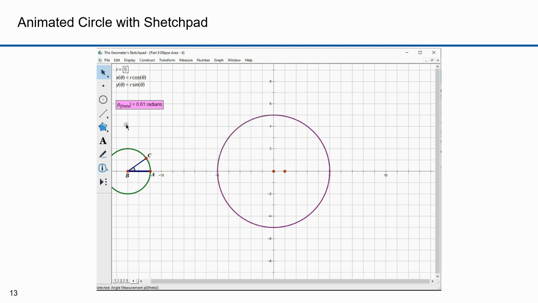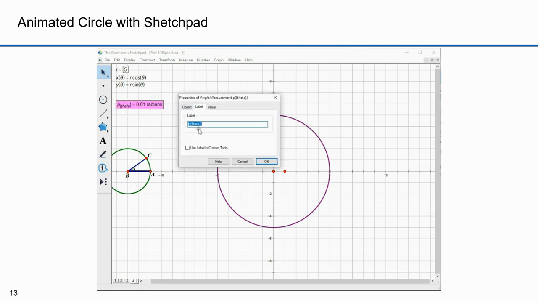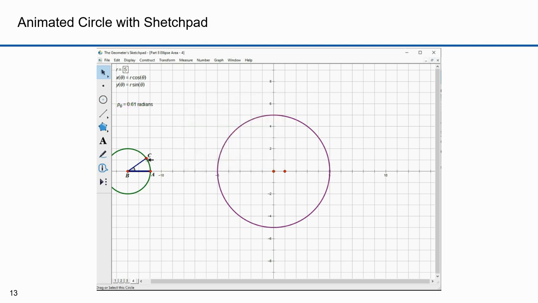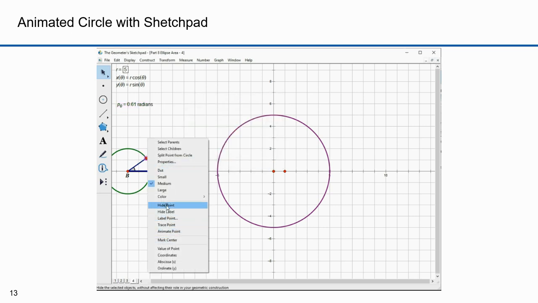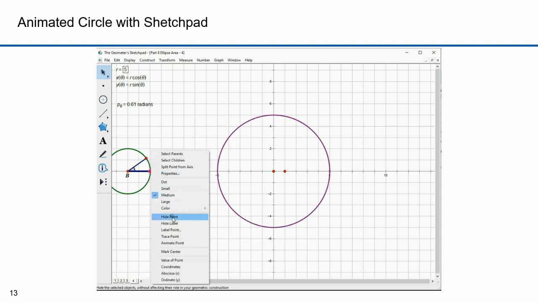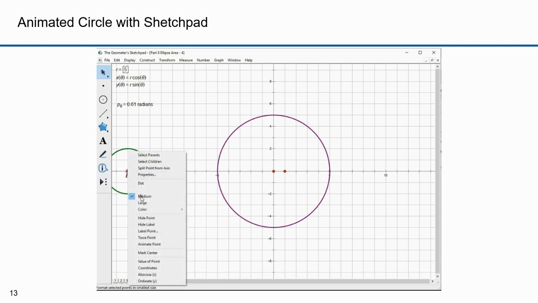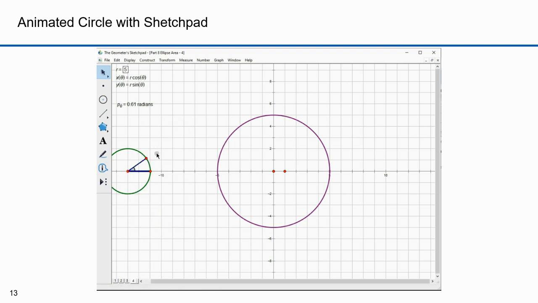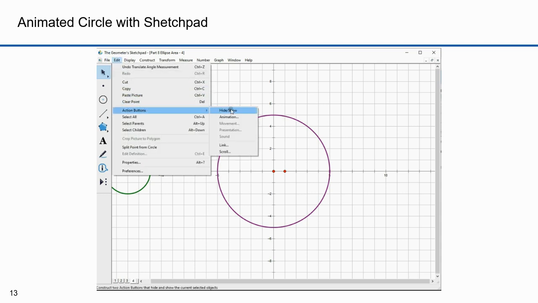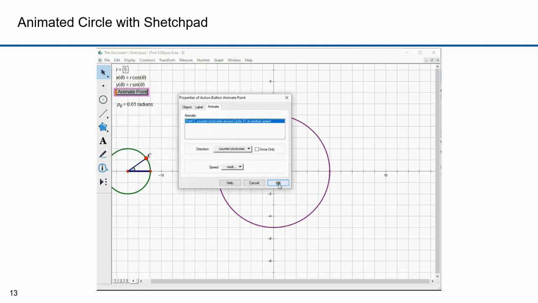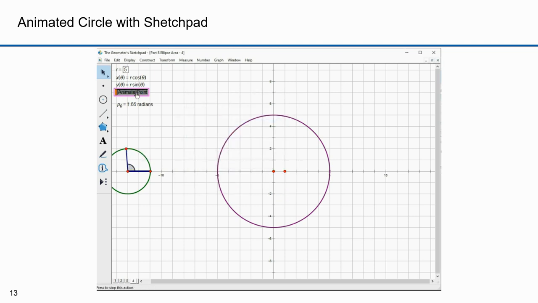That's wrong. And that's the right syntax. Now I'm going to hide these labels. And one of the features of Sketchpad is I can animate that point on the circle and rotate it counterclockwise. You can see if I click that button, it rotates the point, all the while measuring the angle theta.